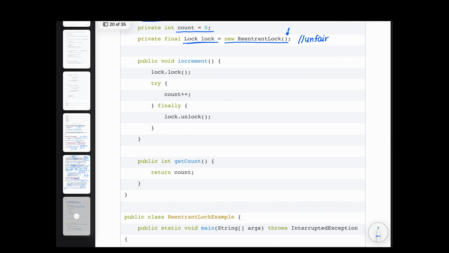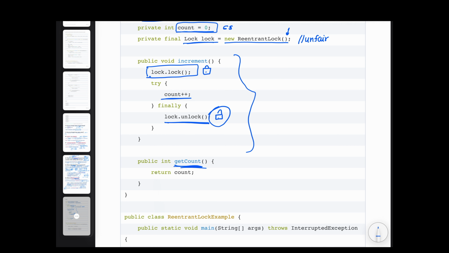Now I made this method increment which will increment the count. Since this count is a critical section, it can be operated by multiple threads simultaneously. That's why I first acquire the lock. Then I increment and then I unlock the lock. So here I acquired the lock and then here I release the lock so that this lock can be acquired by other threads. Now getCount is just reading the count, so I do not need locking here.